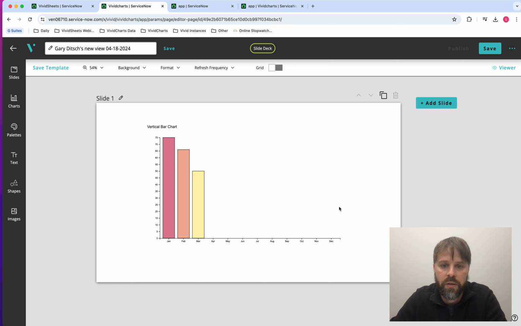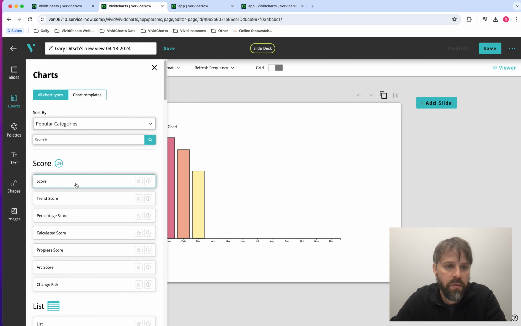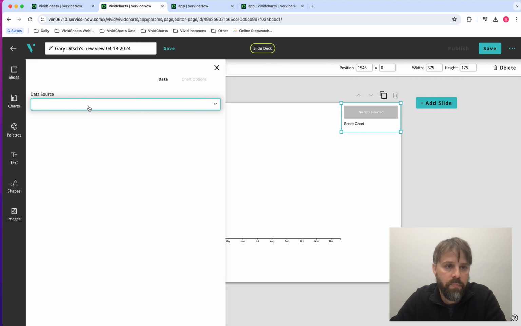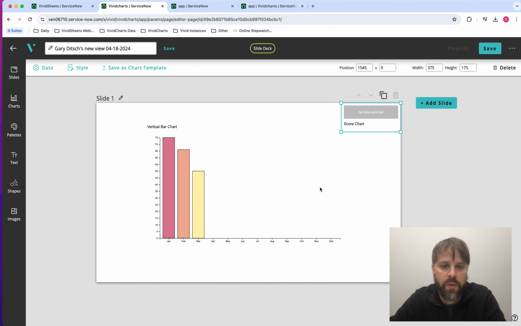So I'll share a list of charts that will be available, but again, if you go in here, you can go and look and see which ones are available when you choose your data source here. So like the score, we can choose VividSheets as a source there. So hopefully that gives you an idea of how to use the new connection between VividSheets and VividCharts as a data source.